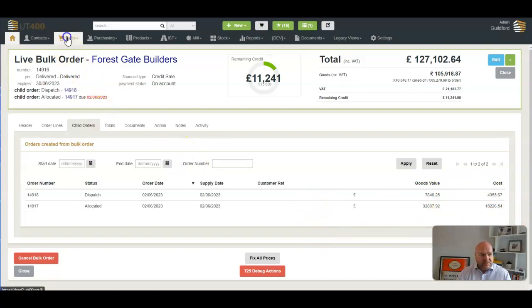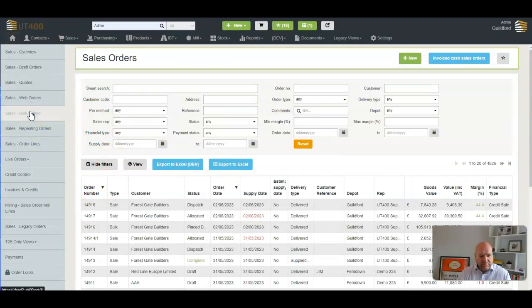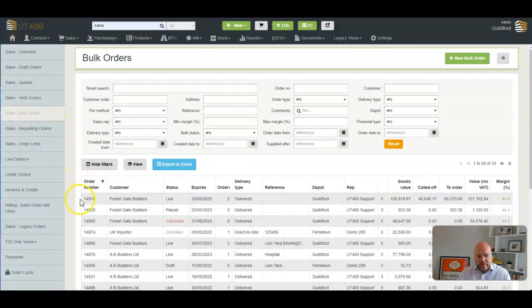Similarly, if we look at sales orders, we can look at bulk orders, and we can see on this one here, it's alive. We've got 2 orders that have been called off from it. Total goods value is nearly 106,000. We've called off 40,000, we've got 65 on order and a total value included. So hopefully that's a quick whistle-stop tour on bulk orders. I hope you found that useful.